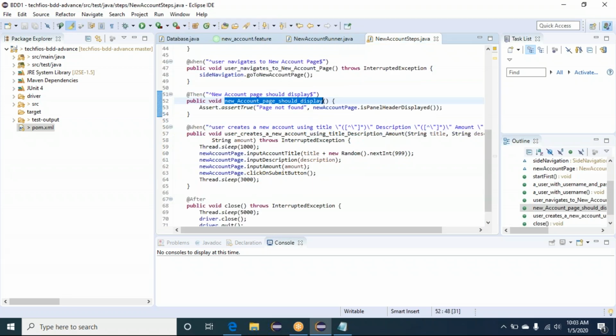That's the method. Here's the assert. Question. Should I put the screenshot before this assert or after this? Why? Why not? Before. Why? Because the fail. Mm-hmm. Want to go to the screen.